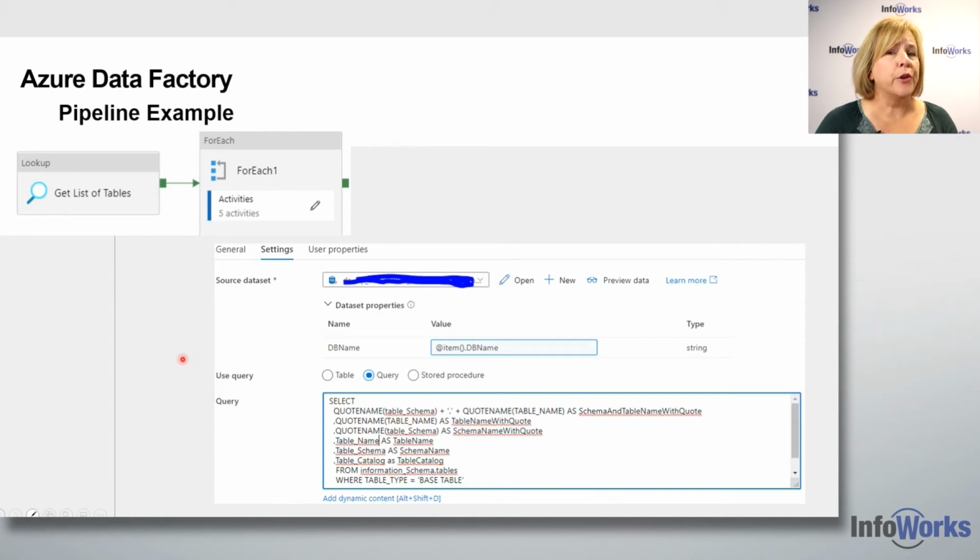So once you create your link service and you've got your data set set up correctly, the next thing you're going to do is start creating your pipeline to use those. Once you have your pipeline created, you're going to add the activities. The activities we're going to work with first are a lookup activity and the for each activity.